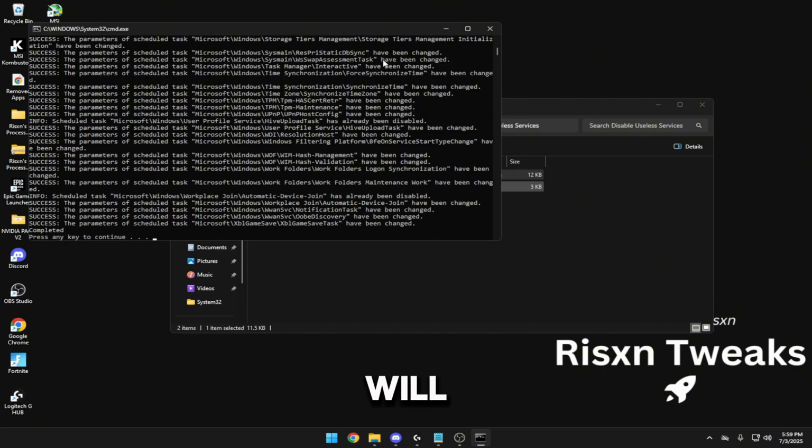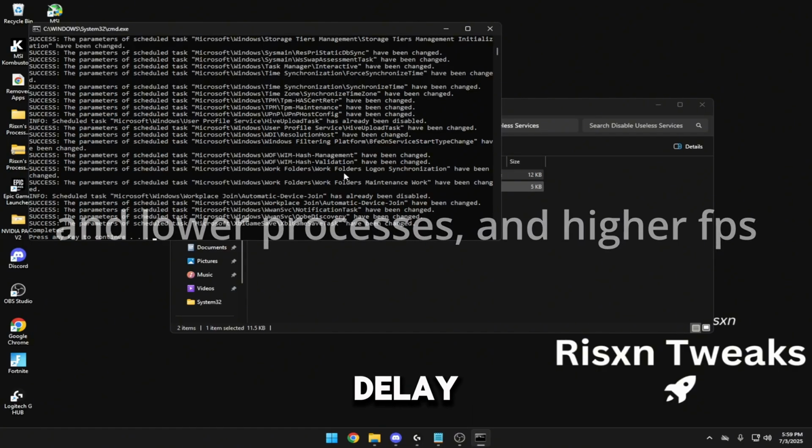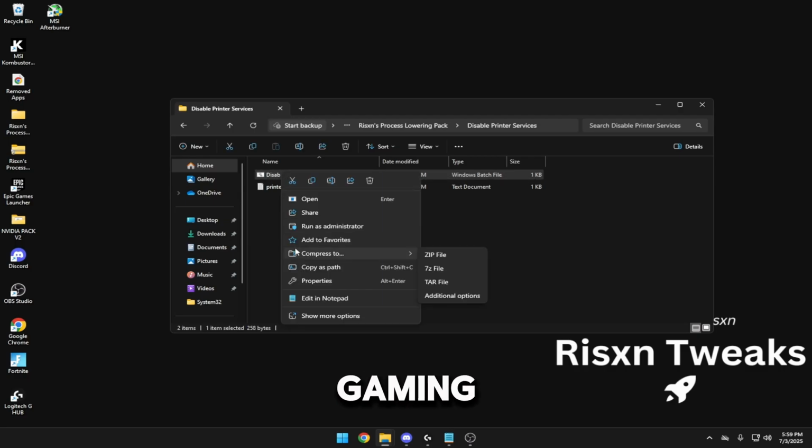Keep in mind, none of this will affect your gaming. It will just give you lower input delay. So if you only use your PC for gaming, I recommend disabling all of these.